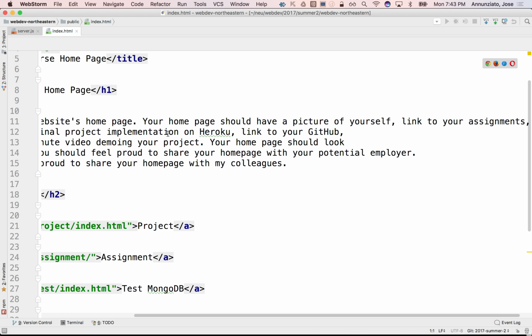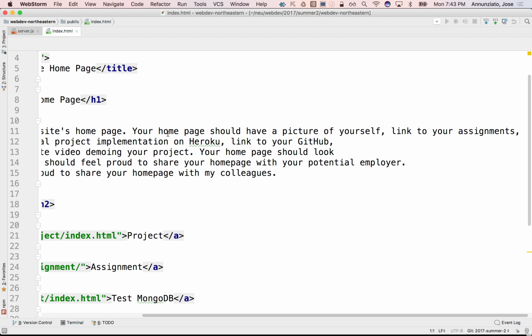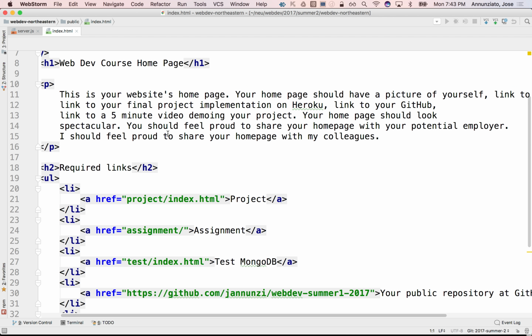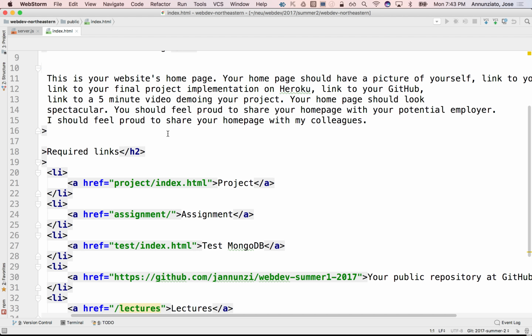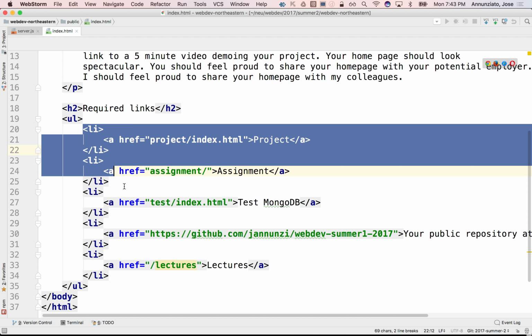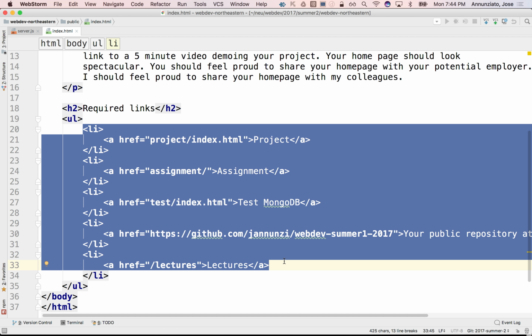Your home page should have a picture of yourself, not required. Link to your assignments, link to your final project on Heroku, link to your GitHub, link to an optional 5-minute video demoing your project. That's also optional. Your homepage should look spectacular. You should feel proud to share your homepage with potential employers. And here are some examples of links to projects, lectures, tests, assignments. So this you should replace, and it's worth 5%.